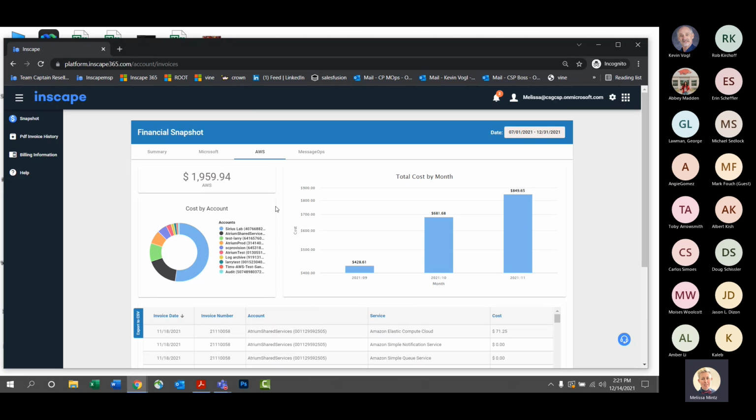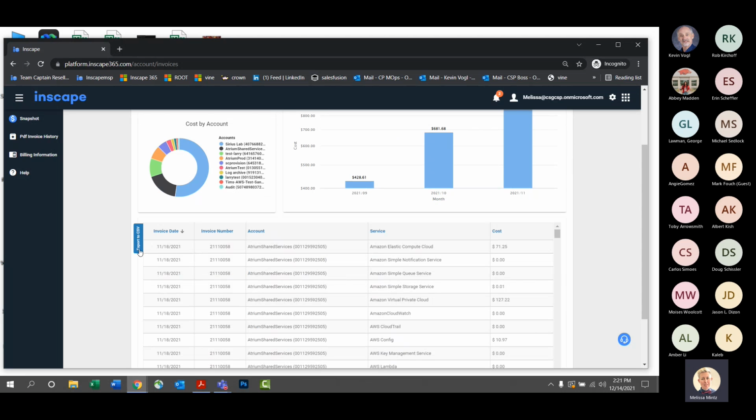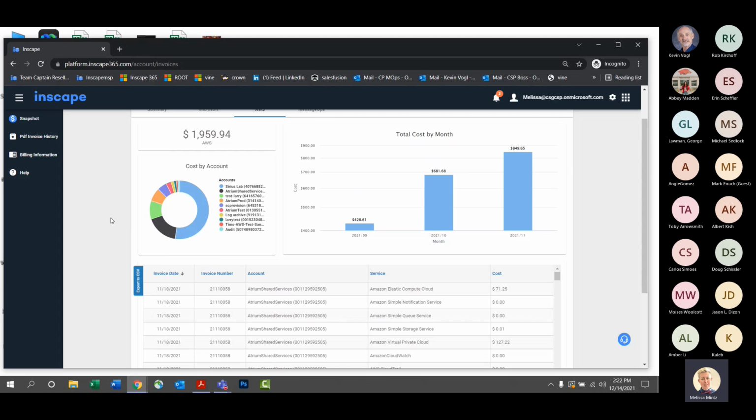Now they'll be able to come into Inkscape, and if they're again using AWS, be able to see their AWS cost by account. They'll be able to track the cost month to month. And then, of course, here they can extrapolate or download all of this as a CSV and see their AWS cost by account, by service, by cost, and really see how they can rein in and help with their management of costs in and around their AWS environment as well.